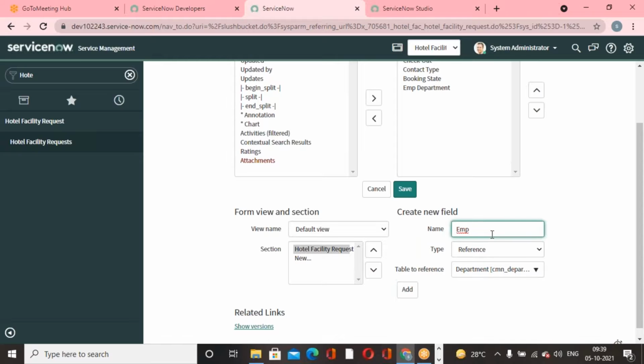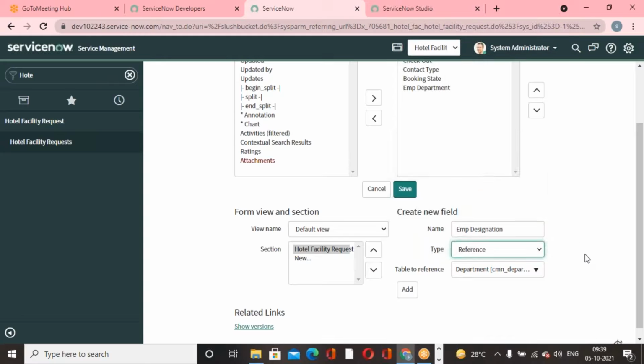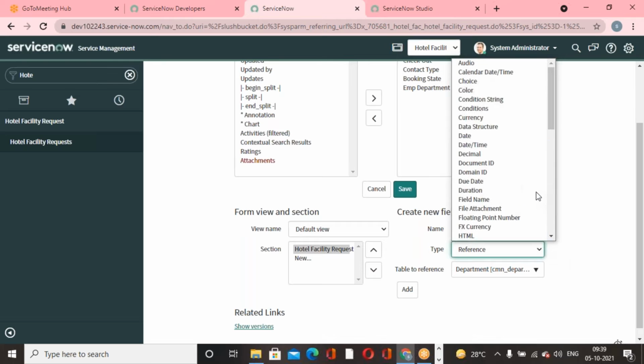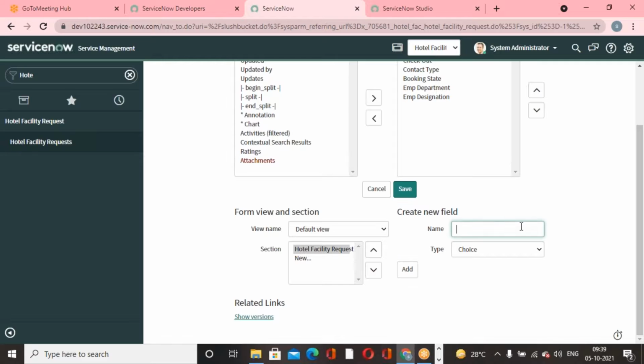And create one more field, employee designation. Designation is nothing but title. So is employee designation a reference or choice? Okay, and assignment group. That particular booking request is assigned to which group? Assignment group.